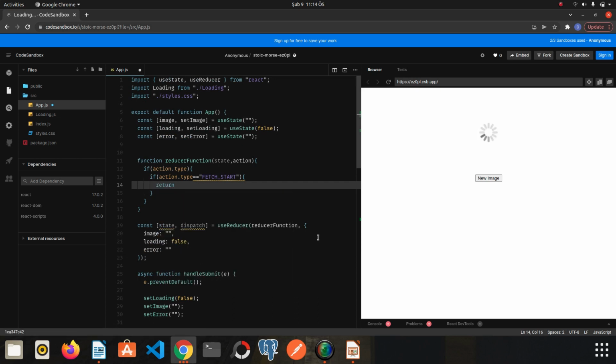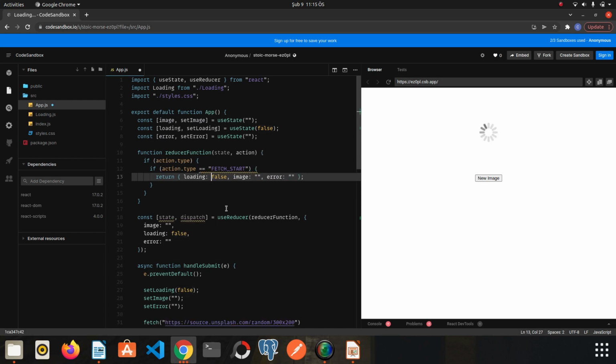We write return and we send an object. Inside this object we specify the states. So loading states. Let's try loading as initial value is false and the image is an empty array and the error is empty also. I save it. Now when the fetch process starts, this if statement will be true. Now let's write the states that will be updated when the fetch operation is successful.